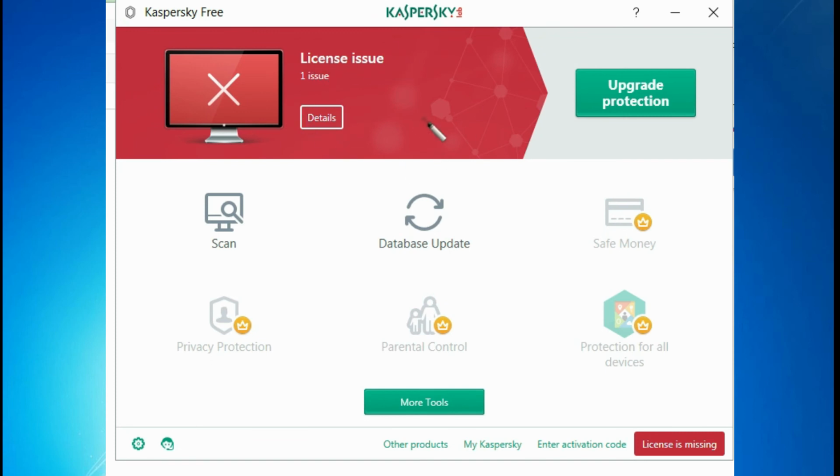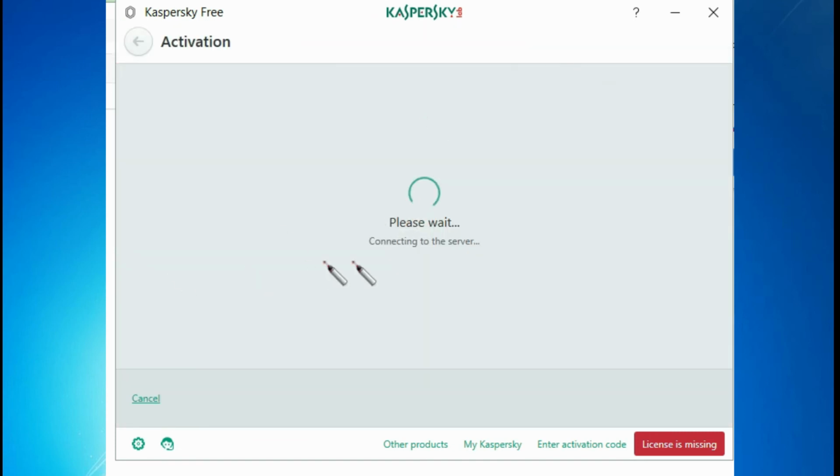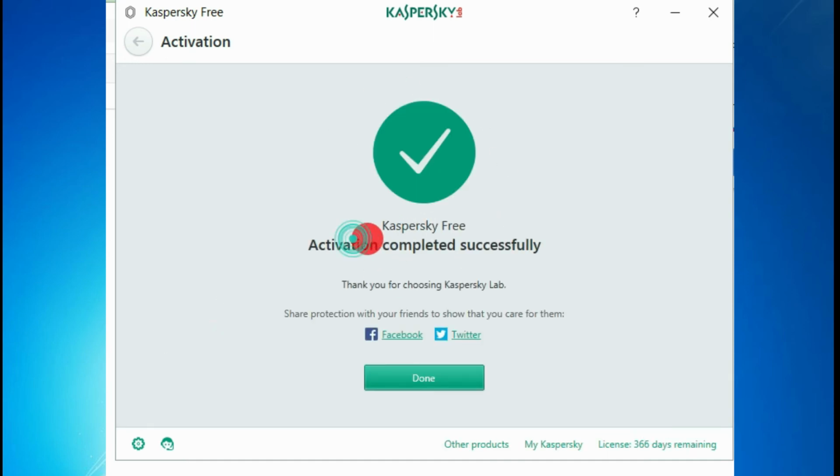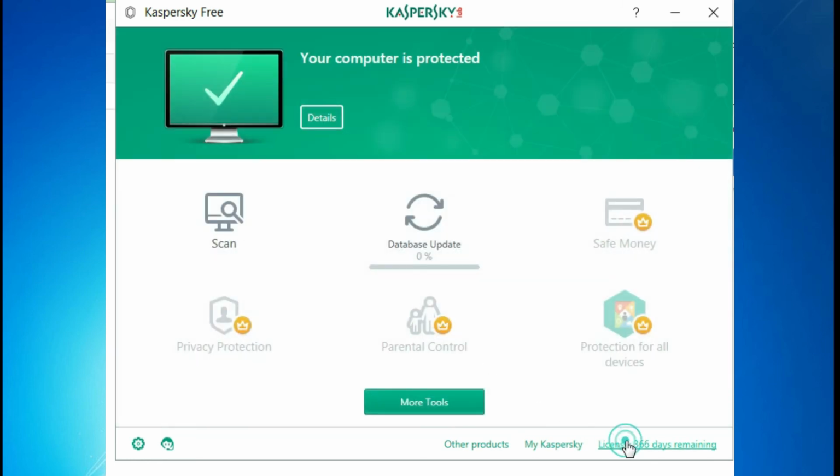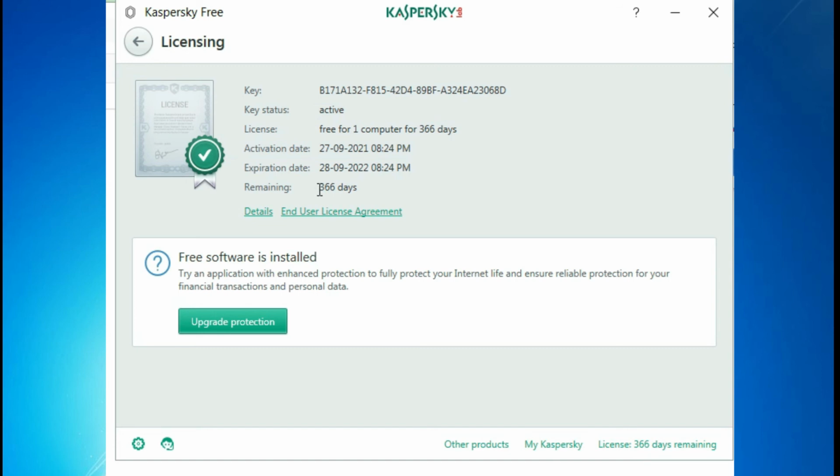As you can look here, license issue. Okay, now Kaspersky connecting to the server, and you can check here activation completed successfully. I will also show you. Click on done. From here you can check that the application is activated for 366 days. This one, although, for 1 year.